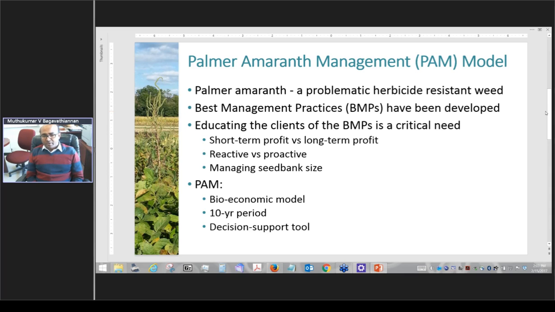It is a bioeconomic model. It simulates the long-term population dynamics of Palmer amaranth, as well as economic outcomes over a period of 10 years. So it looks at long-term implications of management decisions. It is a decision support tool. So what it does is it helps the user understand and make informed management decisions for managing Palmer amaranth.